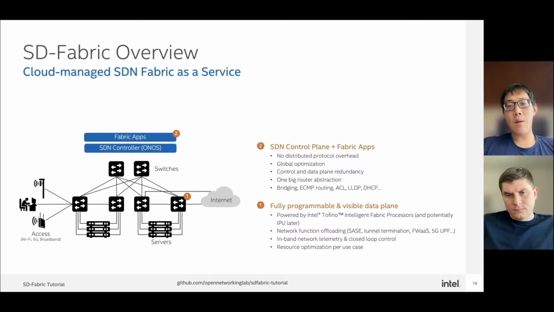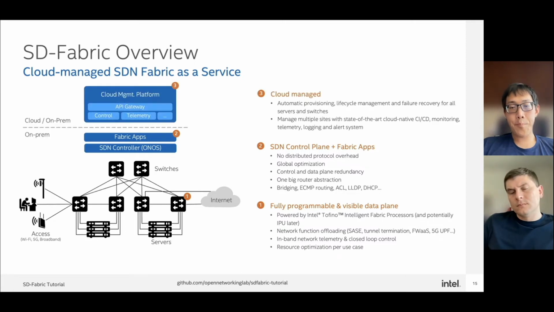It is also easy to achieve global optimization with the SDN approach. We offer redundancies on both the control and data plane, one big router abstraction, and a lot of common features such as bridging, ECMP routing, ARP table, LDP, and DHCP.